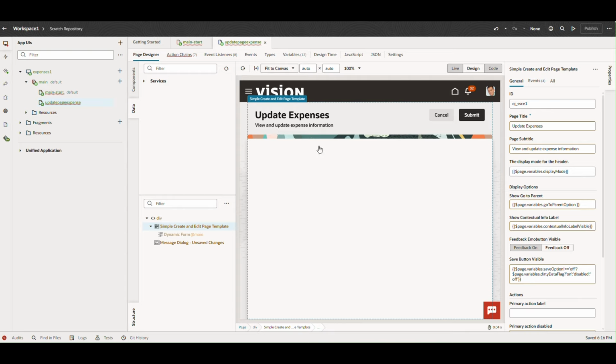So as you can see, the update expenses page is currently empty. So we need to add some data and some fields in order for the user to complete their updates. So to do that, I'm going to create my own form.